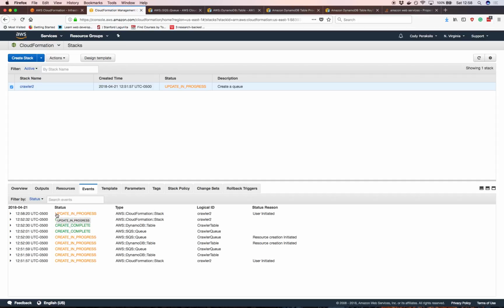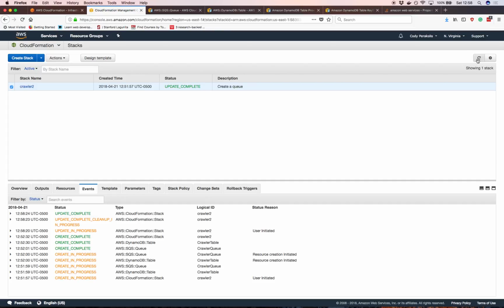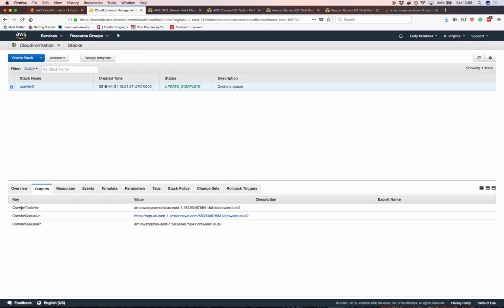One thing you could also see is if you put a deliberate error in your CloudFormation and then tried to update it, it'll just go back to your last working version. So the update just won't go through. Update complete. If we look at outputs, now we have a crawler table ARN as an output. So now we could then reference that ARN for other stuff, like our lambda function.